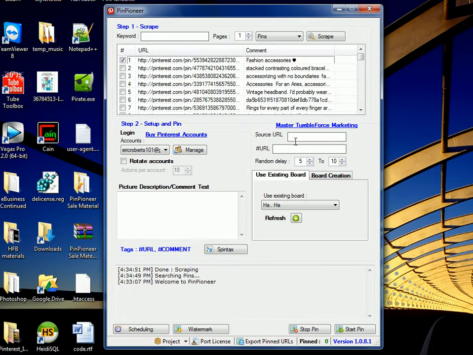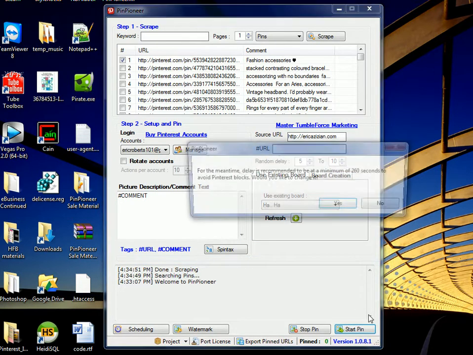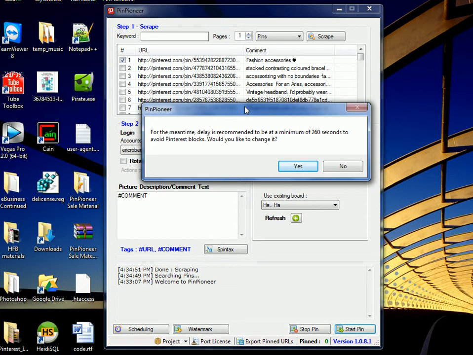You can now use your source URLs again, select the pin, put in a description, any description you can use, or a comment to put in the existing description. Then you can put in your source URL, like so, and hit start pin. You'll notice that if you hit start pin, a little message will pop up saying, for the meantime, delay is recommended to be at a minimum of 260 seconds to avoid Pinterest blocks. Would you like to change it?